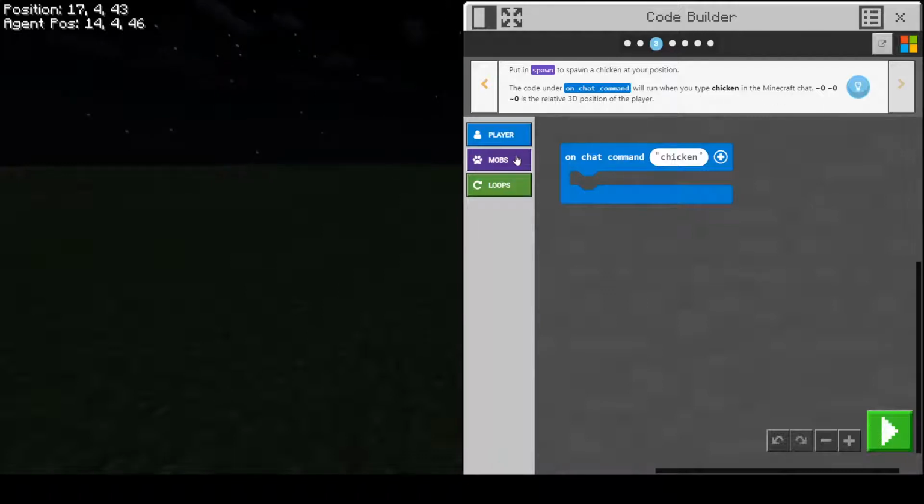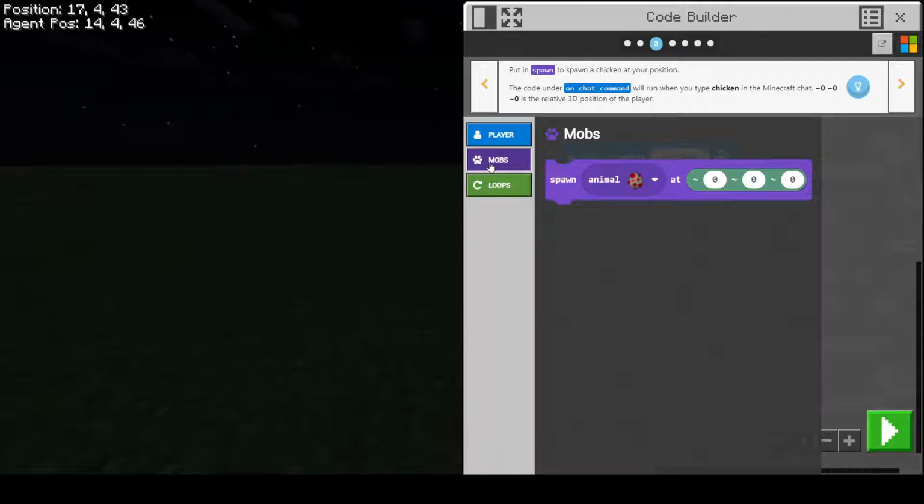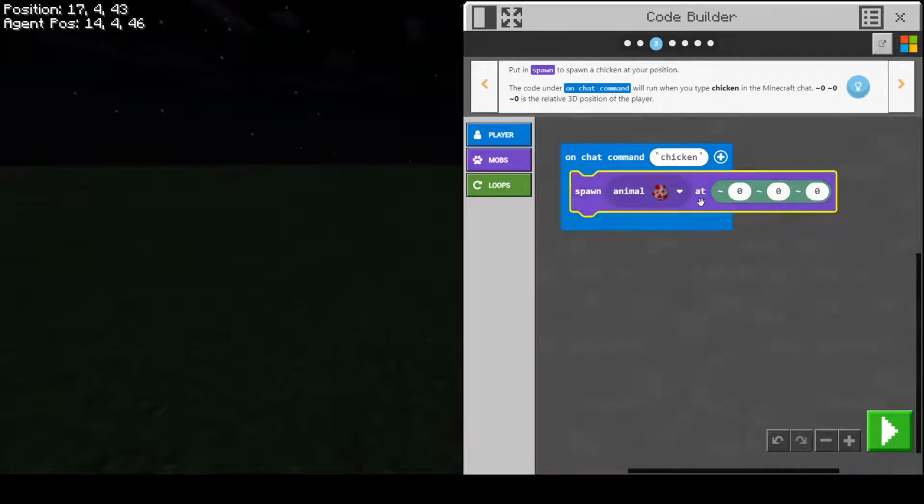So from the mobs menu, we can choose this spawn block. Okay. And this will slot quite nicely into our on-chat command block. So every block that goes inside of this on-chat command block will be part of our program that we're building. Now already what you'll probably start to notice is that we're building up a sequence of instructions here. Okay, we're building up an algorithm.